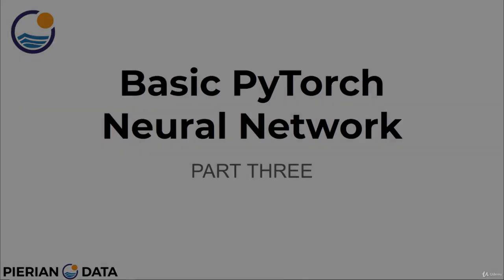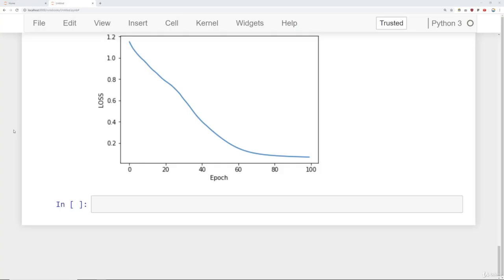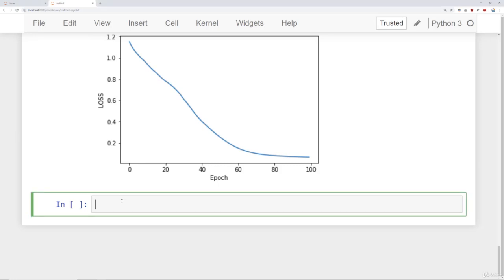Let's get started. All right, so here we are where we left off last time in the notebook. And now what we want to do is validate the model on our test set. Remember the test set, those are data points that the model has never seen before. So it's going to be useful to evaluate it on that test set.